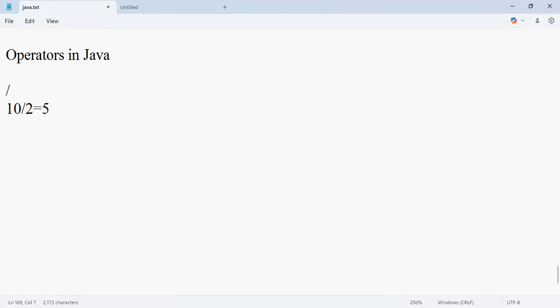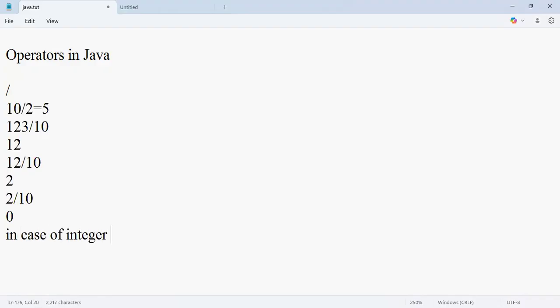Okay, in that case. But ideally, if I want to reduce a number, for example, if I have the number 123 and I want to divide this by 10, the number becomes 12. Now, if I divide 12 by 10, the number becomes 1. If I divide 1 by 10, the number becomes 0. That is in the case of integers. Okay, and where are we going to use that?